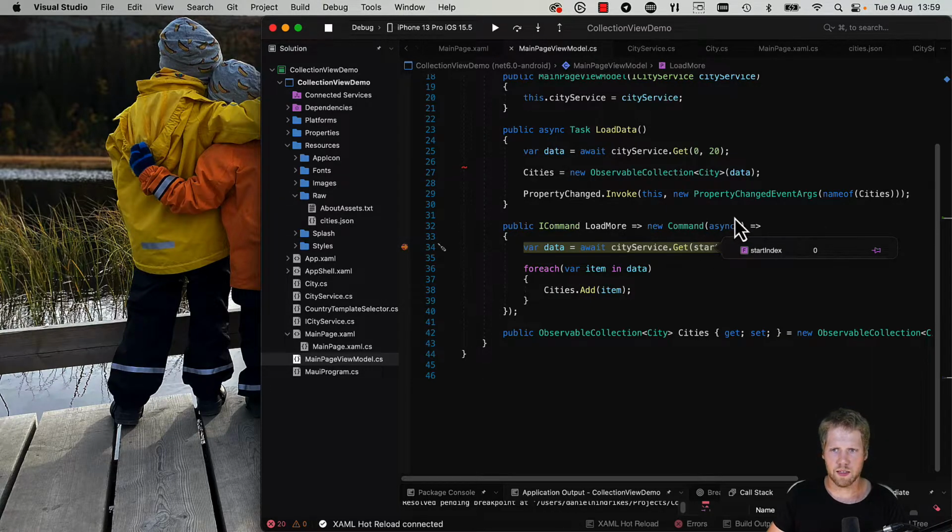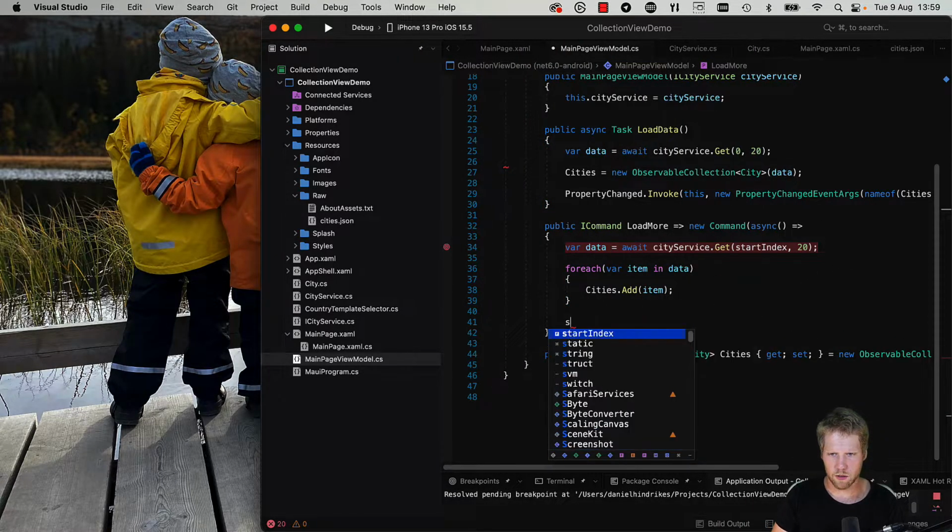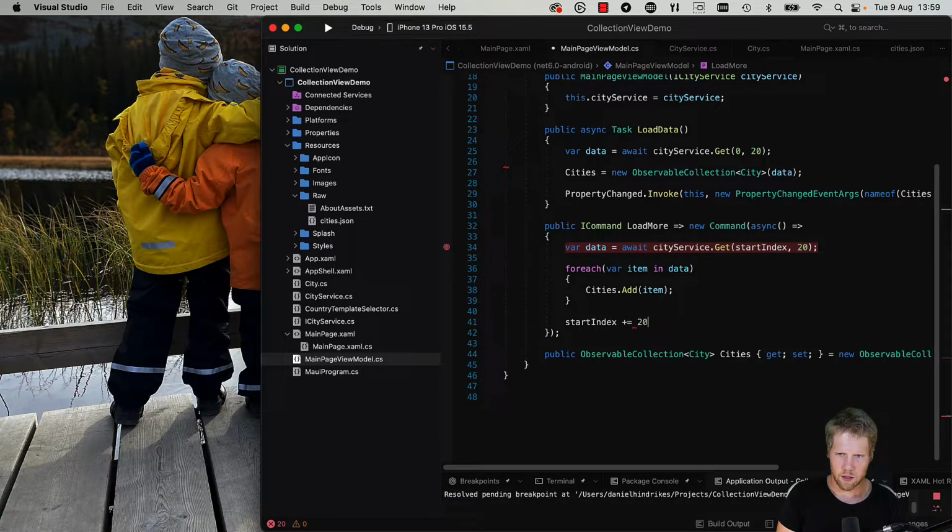We did not update the start index. So we need to do that, of course, too. After this, say start index and add 20 to it. Yeah, okay. So that is how easy it is to load more data to a collection view.